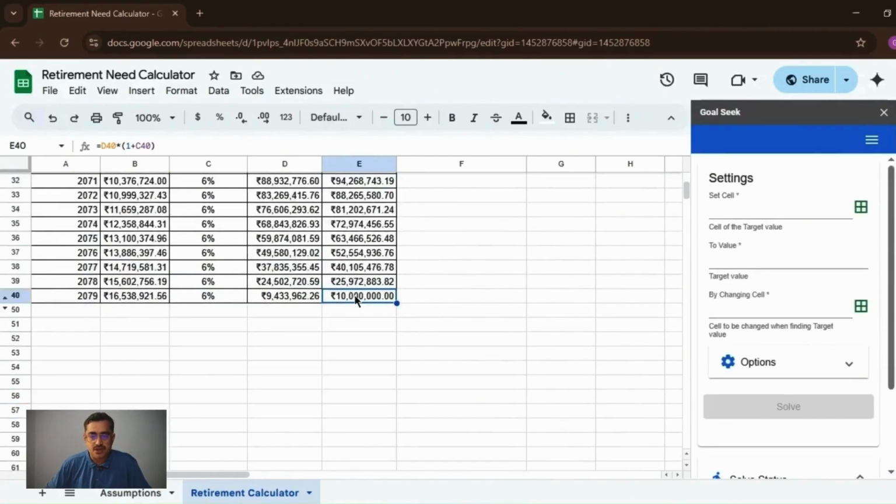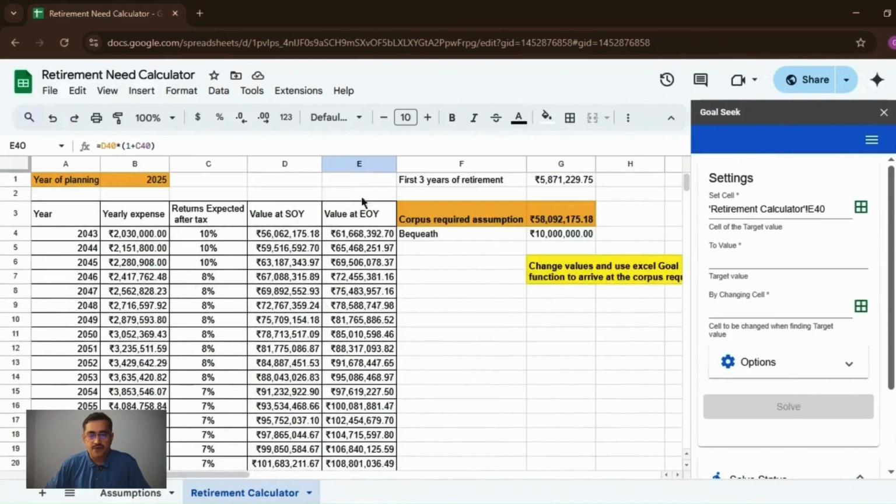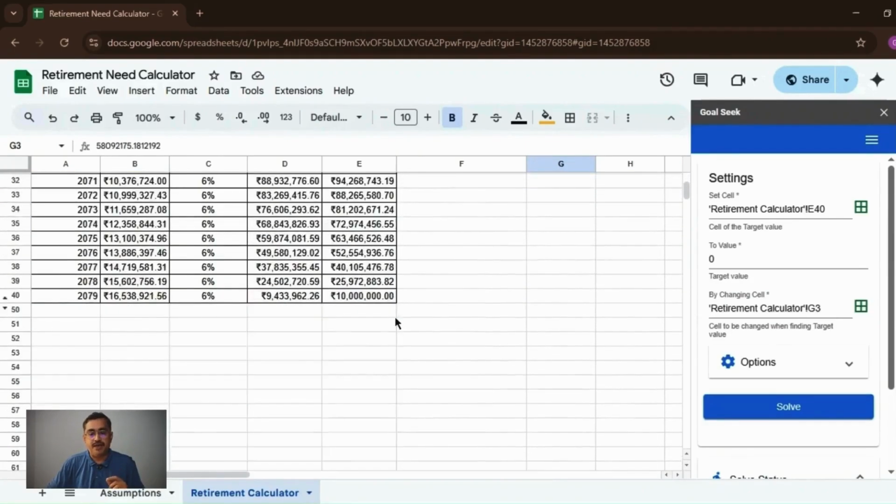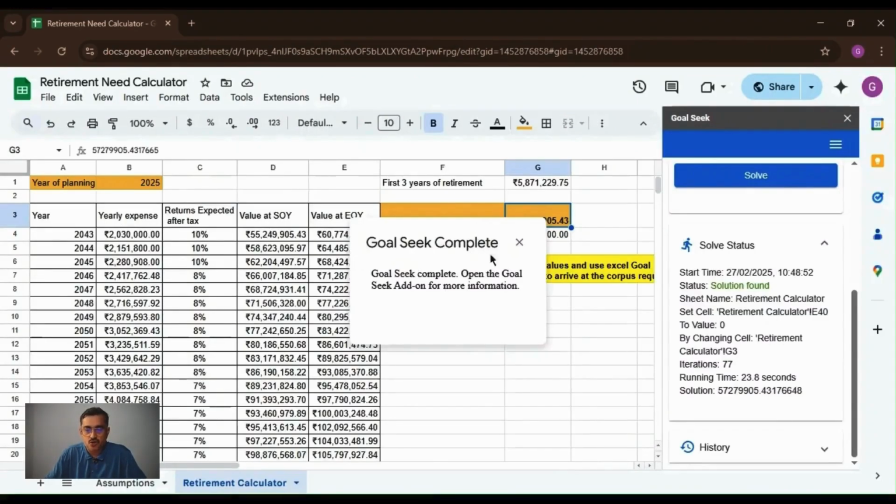How it works is you want this value, the 2079 end of the year portfolio value, to be zero, right? You don't want to leave anything for anybody. So you want the value to be zero, by changing what? You want to identify what is the corpus required. So the corpus is the variable here. So I am going to change the variable and figure out the value of the corpus which will make my end of year 2079 value zero. So yes, the Goal Seek is complete.